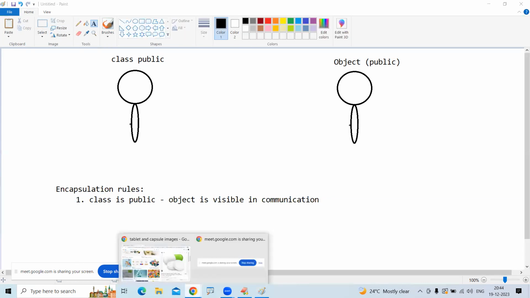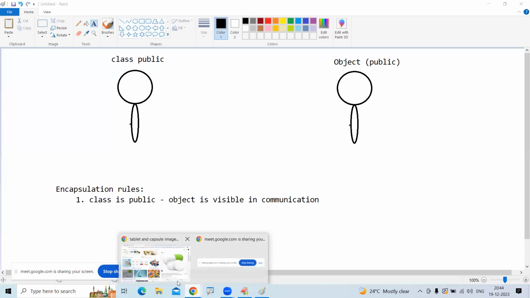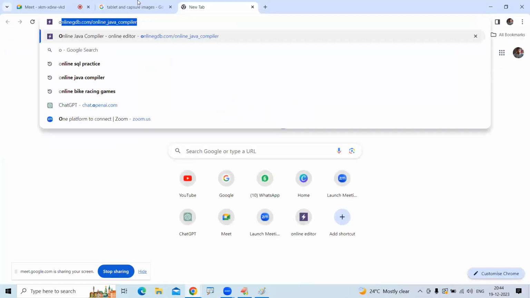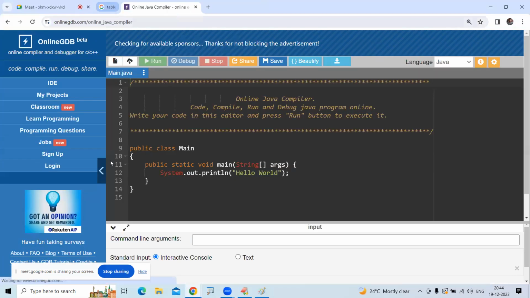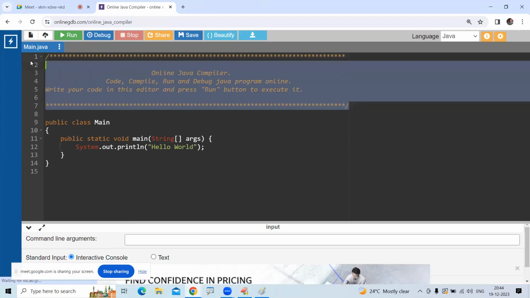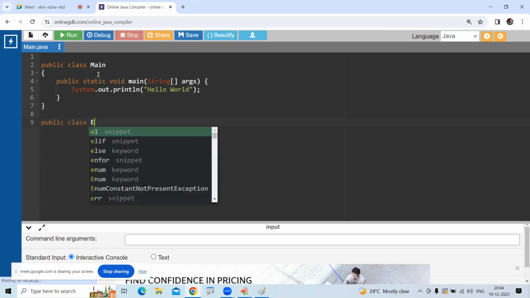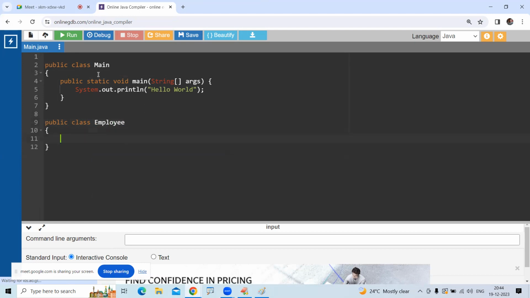In parallel, let me write the code. The class is a public class. We need to take an online Java compiler. Here I am taking one public class, with any class name. Suppose Employee. That is the first rule.